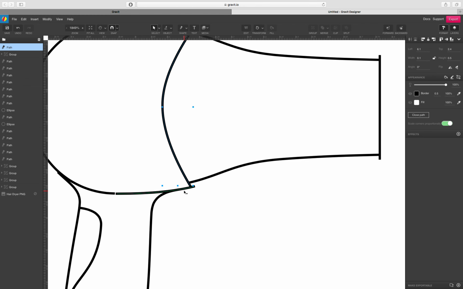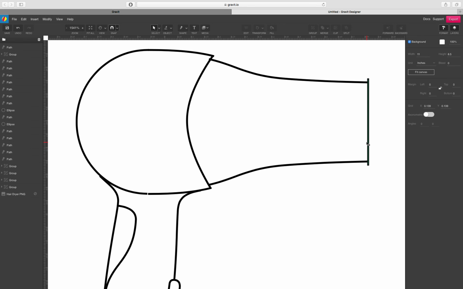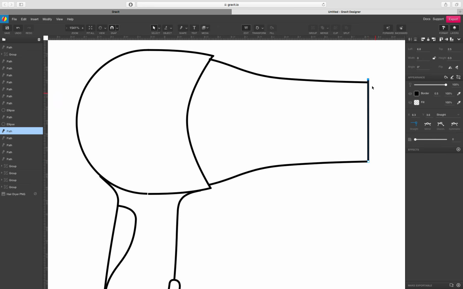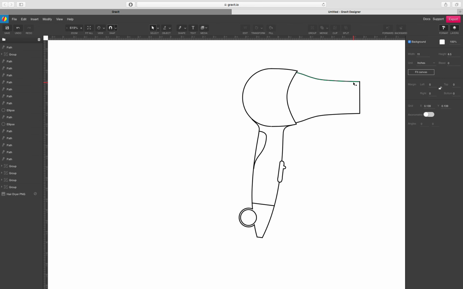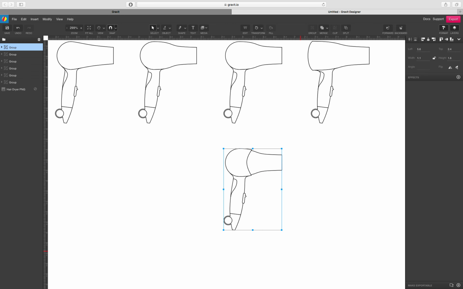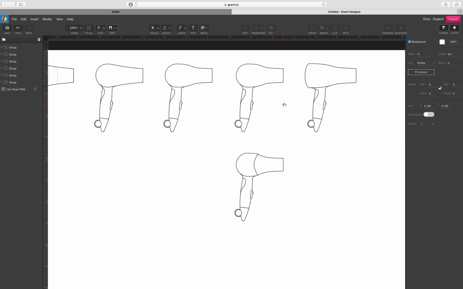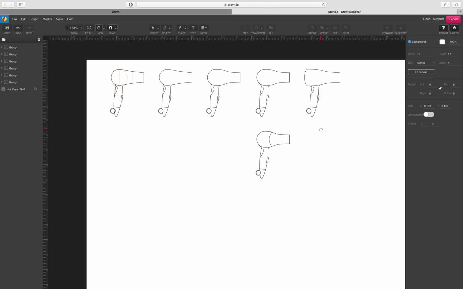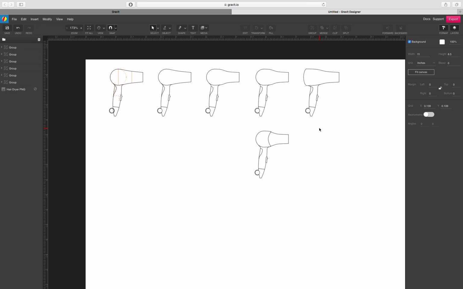Maybe down here, now there are some points I have to adjust. Move this to there. Move this up, move this down. Beautiful. There. Apple G for another group. And yeah, you get the idea.